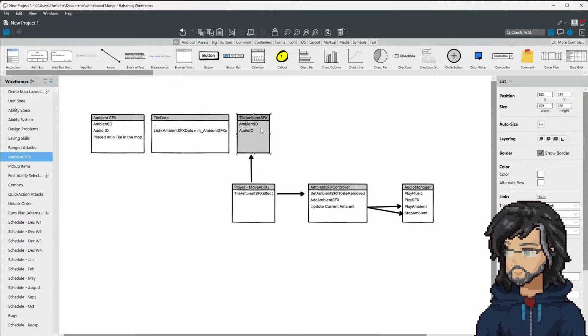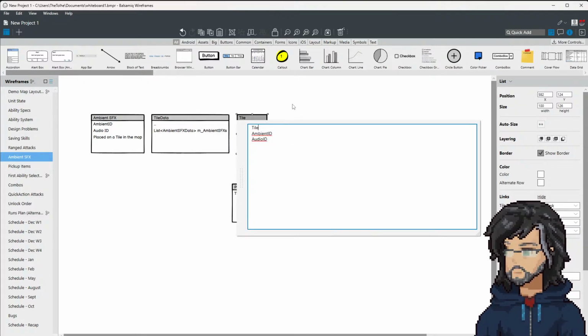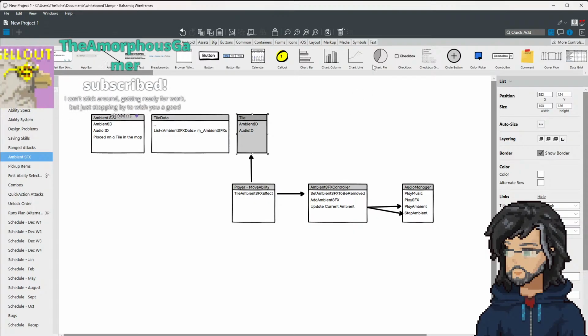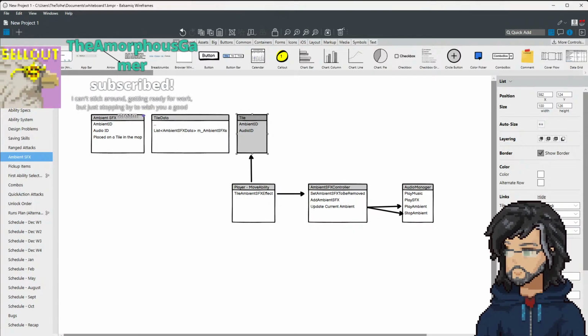Maybe, I don't know, it's debatable, but it's maybe fine to just put this information directly in the tile instead of making another subclass.